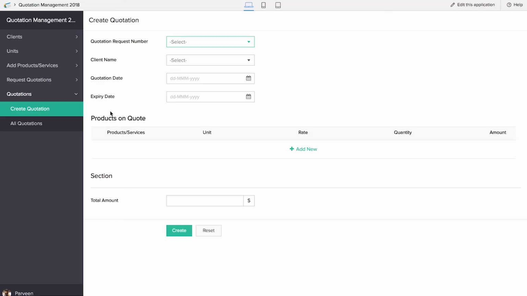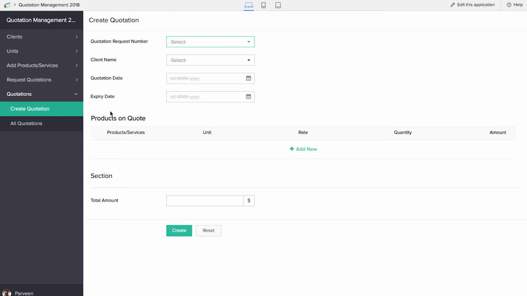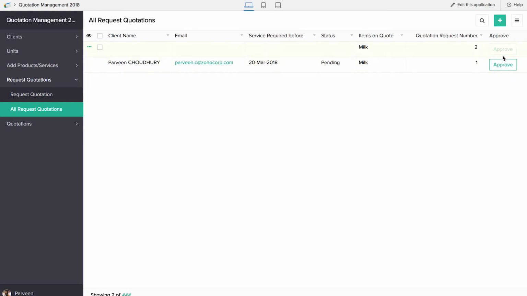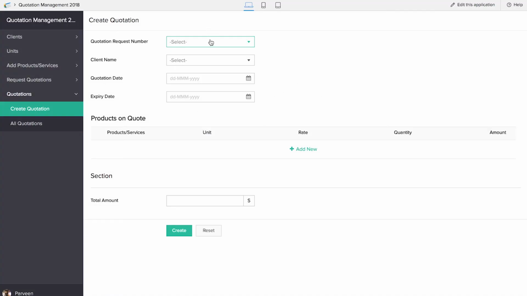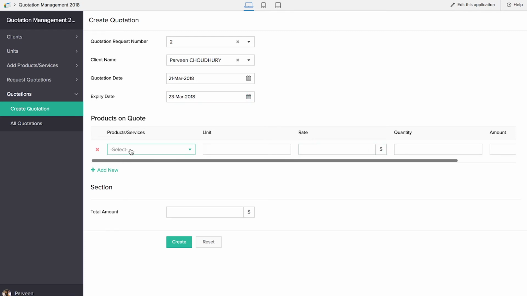Now I'll go and access the application to check out what happens when we approve a quotation sent out by the client. Now we go to our request quotations. I have my all request quotation report, and here is my approve button. I click on the approve and it takes me to the create quotation form. Here I can request which quotation number I had, the client name, the quotation date, the expiry date, and here I add new products. I add milk, the unit is liter, the rate is 123, and the moment I say that I want 7 quantity, the moment I click, the amount gets auto-populated and then I can hit create.